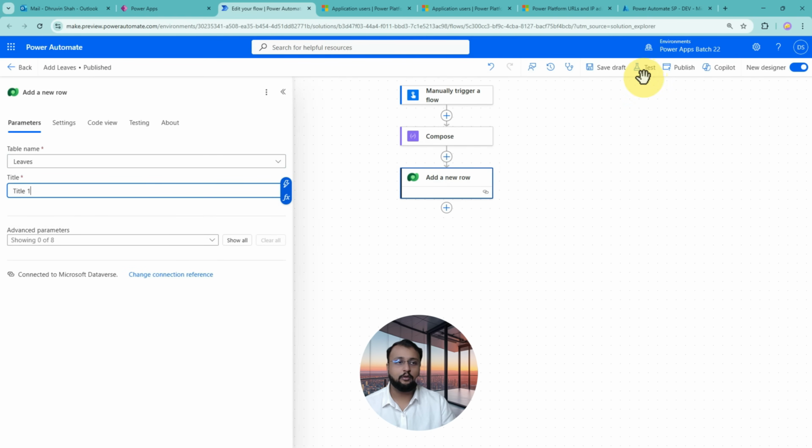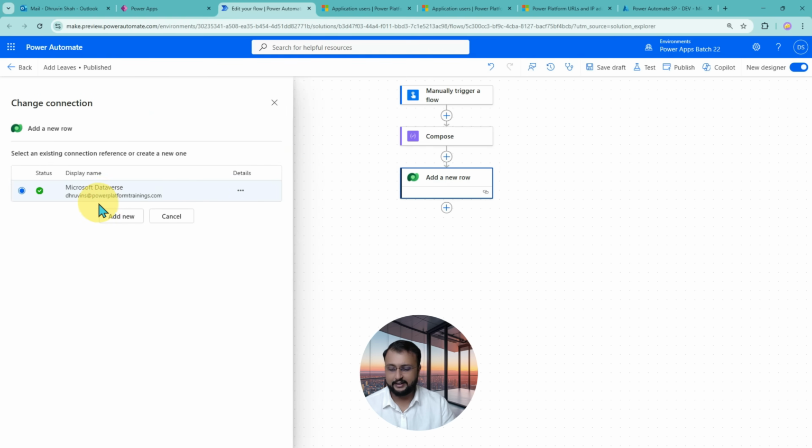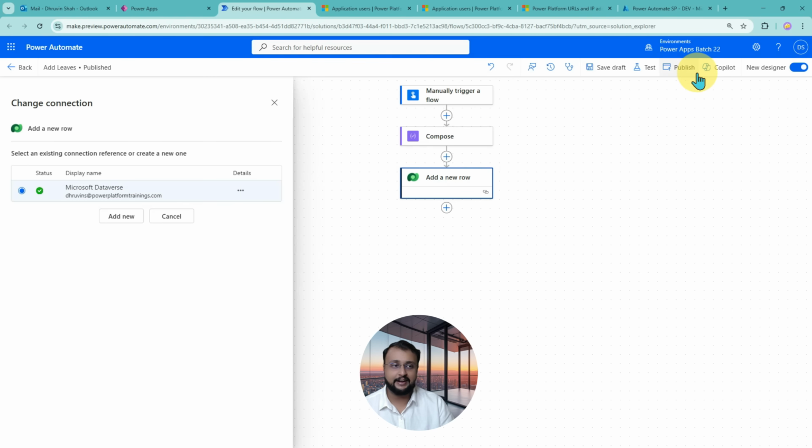Okay. And now let me do one thing here. Let me check the connection. If you look at the connection over here and click on change connection reference, right now it is showing that the current connection is configured with my account, Dhruvin@powerplatformtrainings.com. This is my email address. Now using this user, we are creating an entry. So first let's test this entry as is.